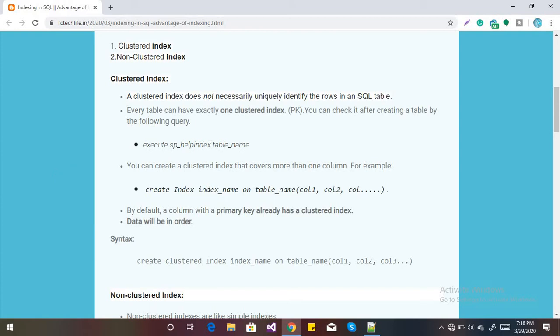A clustered index does not necessarily uniquely identify the row in an SQL table. It means if you insert your records without ordering, and then you search your records using the index, it will return them in sorted order. Every table can have exactly one clustered index. You can't create more than one if you are creating the clustered index.